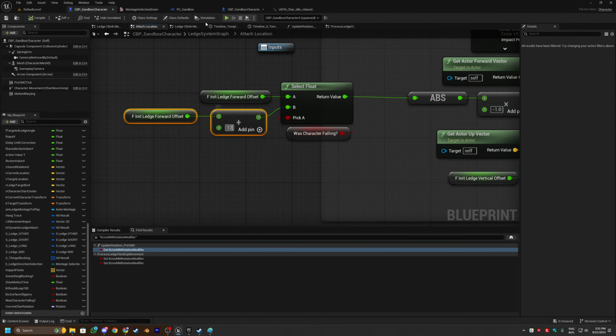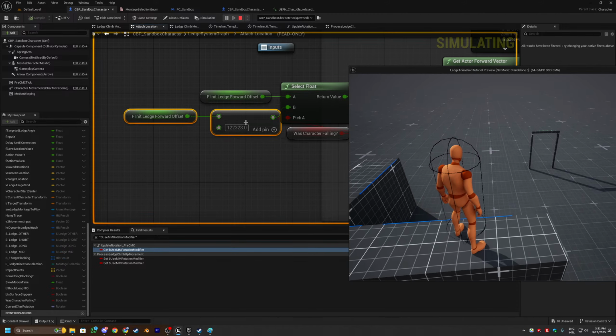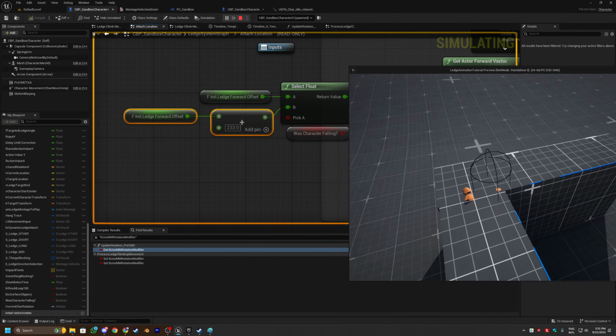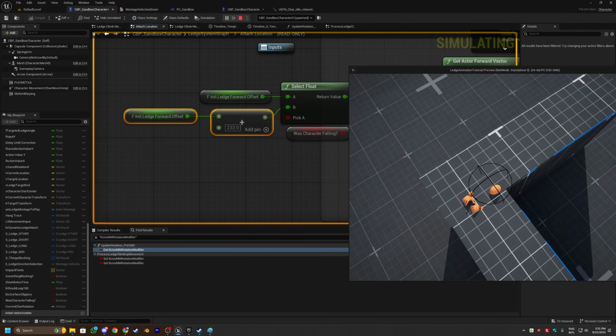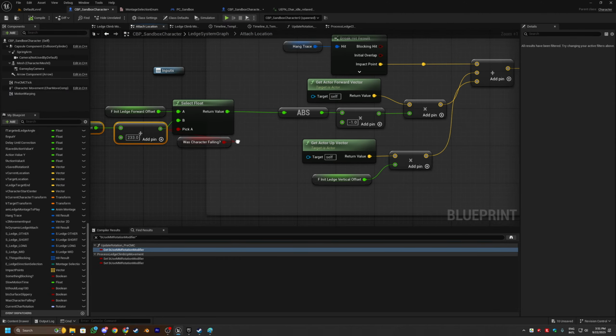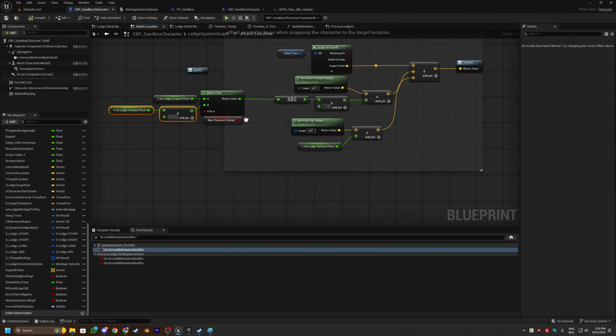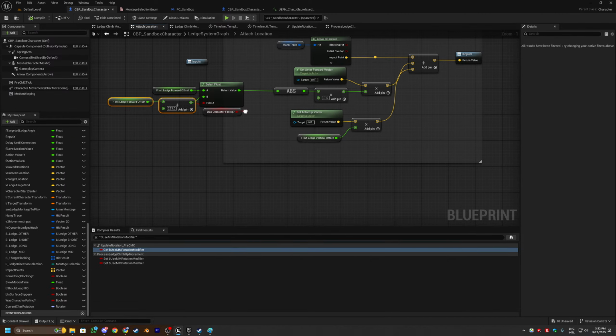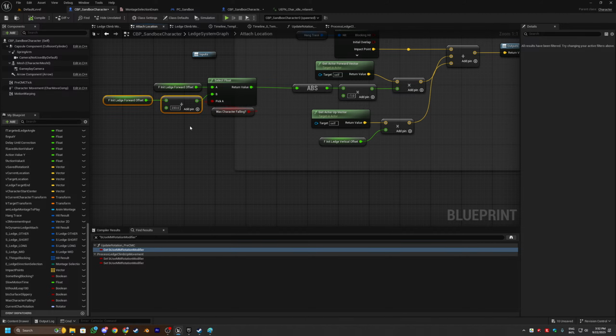Not sure if this is working or not. Let me just see. Yeah, it is. So maybe 233. This actually changes the right offset. That's very interesting. Yeah, I'm not sure why. Forward. If I change the forward, the character goes to the right.